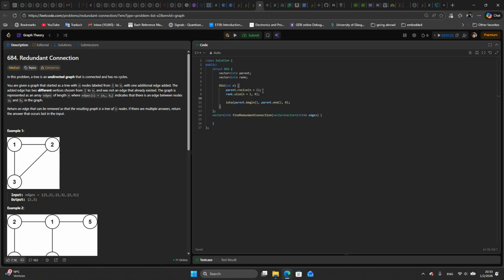So what we're doing in this case is just filling with parent. In the ith position, we're just filling with the value of i, meaning that in the beginning every node is its own parent. Like in the beginning, 1 has parent 1, 2 has parent 2, and 3 has parent 3. This is the first initial assumption in the algorithm.